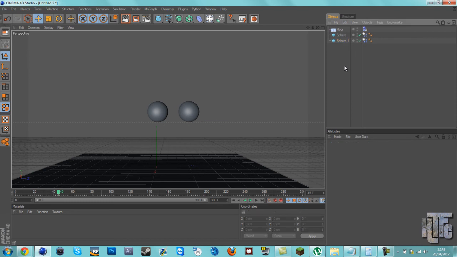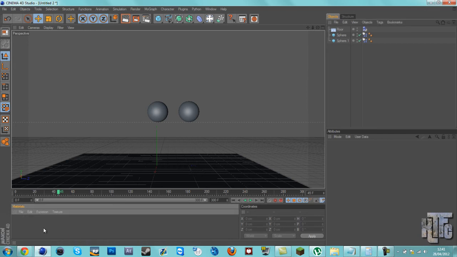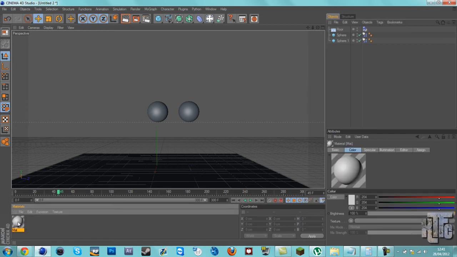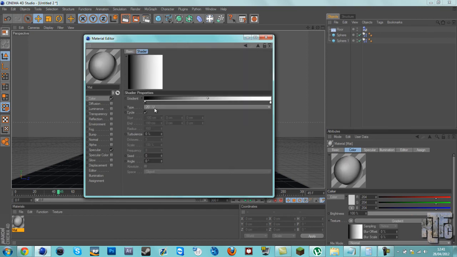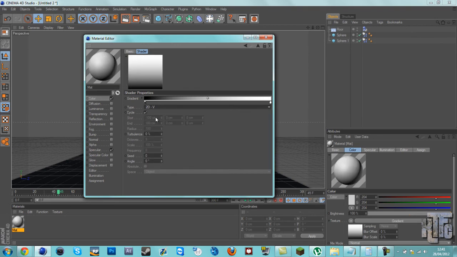Once you've got that, you want to create a material to go on the spheres. I'm not going to create one from scratch because it'll take me quite a while. Well, actually, it'll only take me a couple of minutes. Well, a minute. Okay, so I think you do that on V.